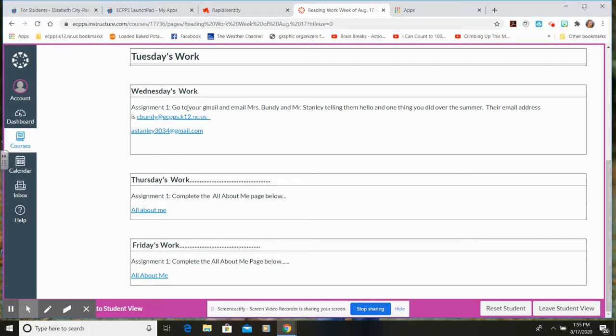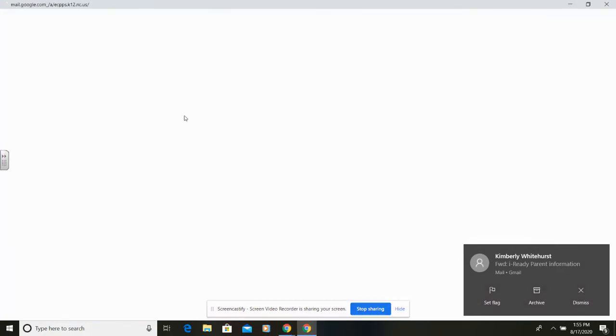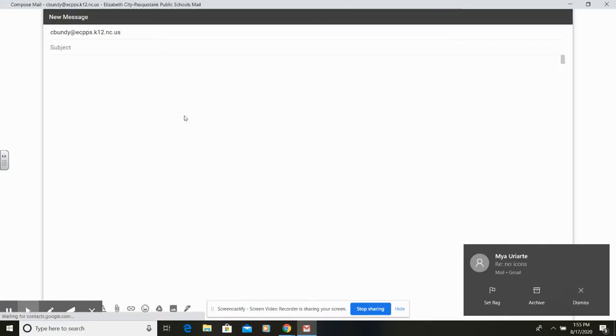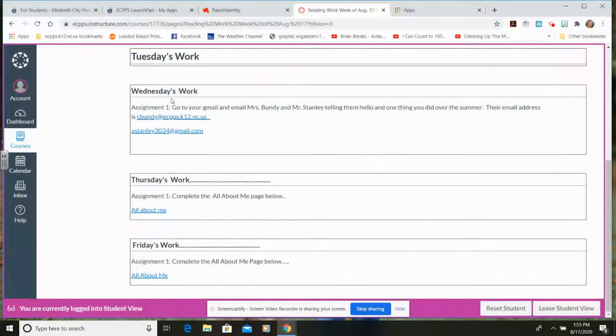The first one is a very simple assignment. They're just going to email myself and Mr. Stanley to tell us hello and one thing they did over the summer. You're going to just click right on the email. When they click on that email, it's going to come right up to Gmail, and this is going to pop up where they can type in the subject and the message that they want to send. When they are finished, they're going to hit send down at the bottom, right there. Then of course they'll do the same for Mr. Stanley, and that's all for Wednesday.